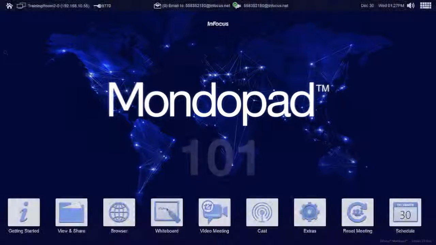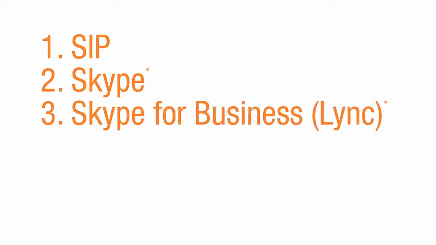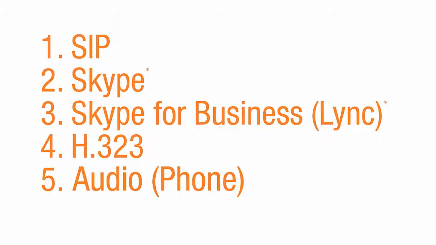Today we're going to be taking a look at third-party video conferencing. First, we should note that the video meeting application that comes with the Mondopad by default can initiate 5 different protocols of meetings. They are SIP, Skype, Skype for Business, H.323, and phone calls.